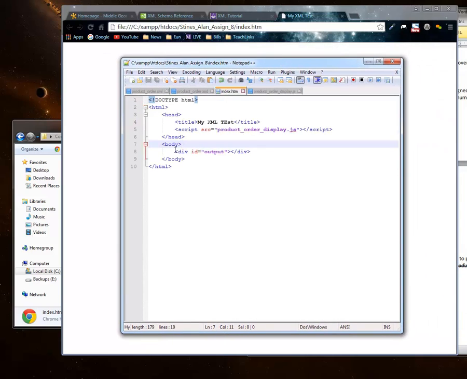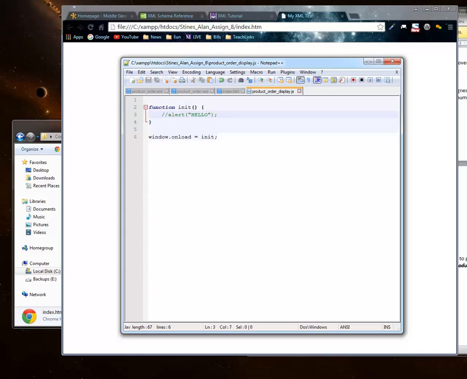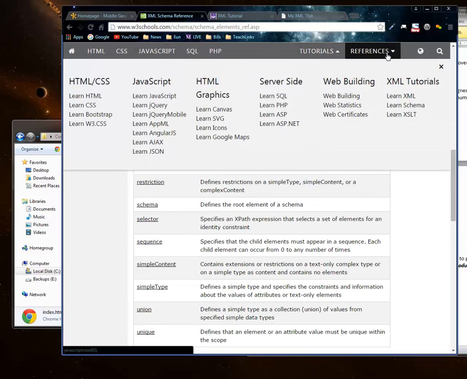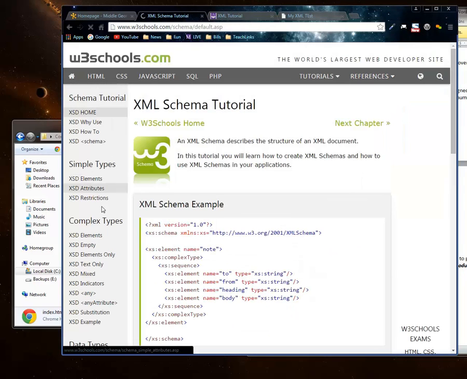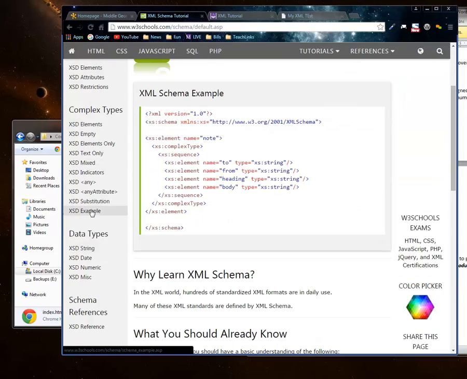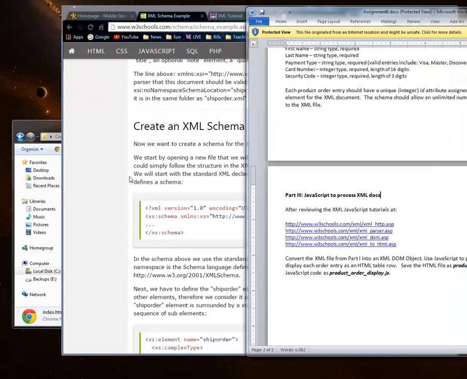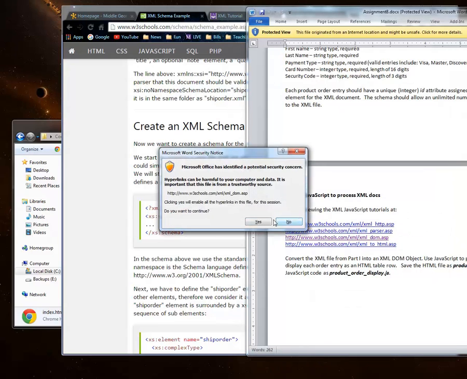Alright, so basically I'm to the point where I can start doing something cool. So I'm going to start with an example out here on their website. And if I go to XSD example, or actually, you know what? I think it's one of these ones down here. I think it's the third one. We'll find out for sure in a second.